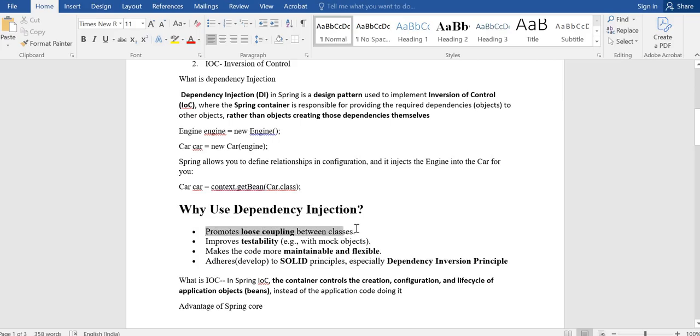It promotes loose coupling between the classes, improves testability, makes the code more maintainable and flexible, and adheres to the SOLID principles. SOLID is a set of object oriented programming principles, which follow the single responsibility principle, open closed principle, and so on. In SOLID we have the dependency inversion principle. In the same way, dependency injection works here.